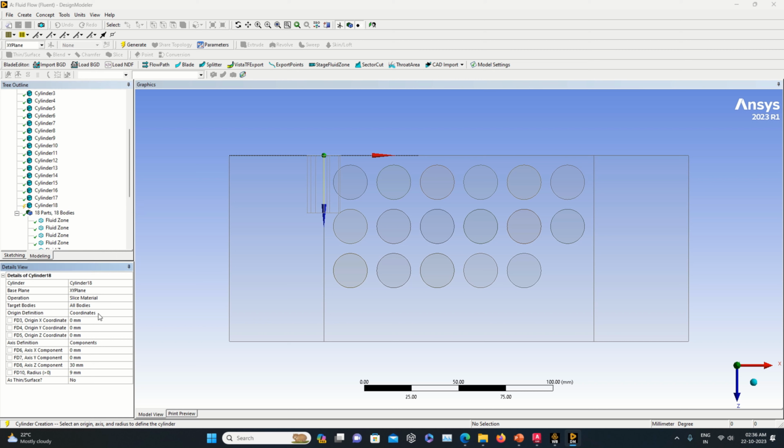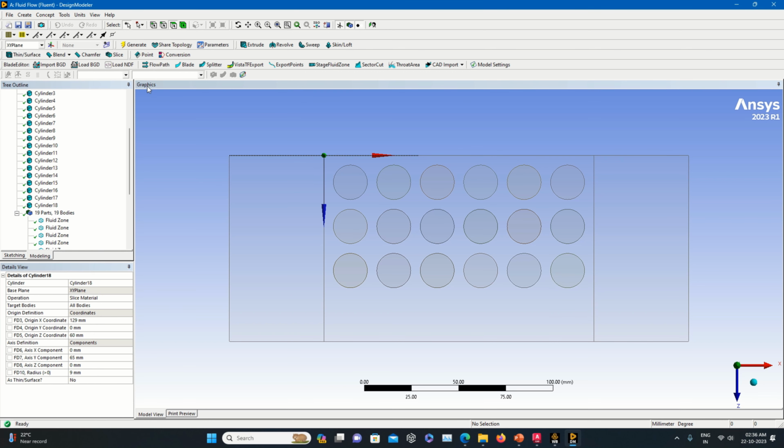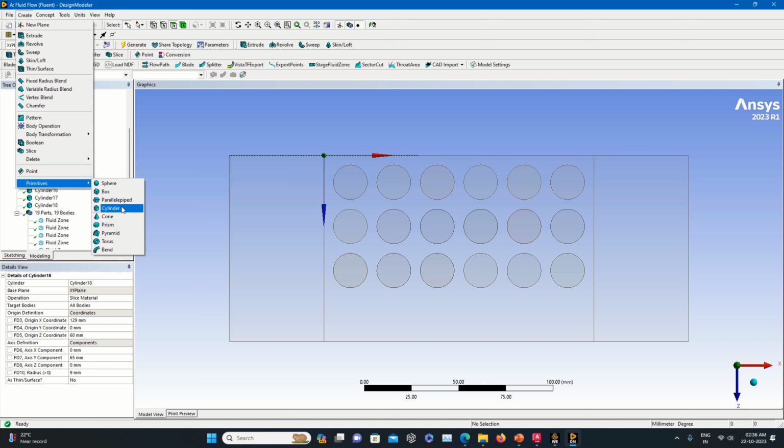One more time, create a primitive that is cylinder. Instead of add material, make it slice material. This is 129. Sorry, 129. This will be equal to 60. This component will be 65. Let's make this equal to 0 and let's generate. Okay, so we have completed the third row. Now we'll generate the fourth row.